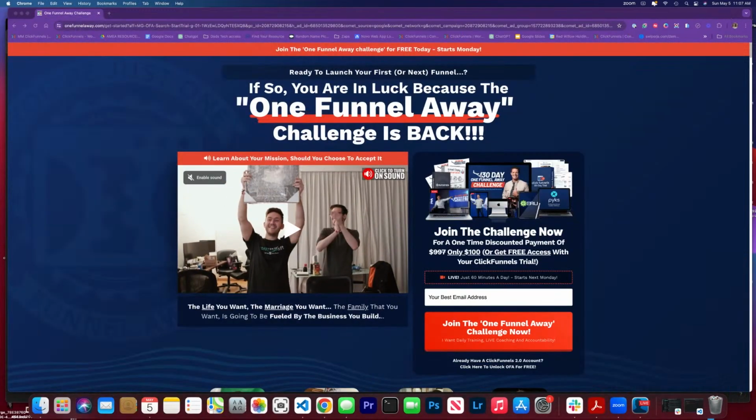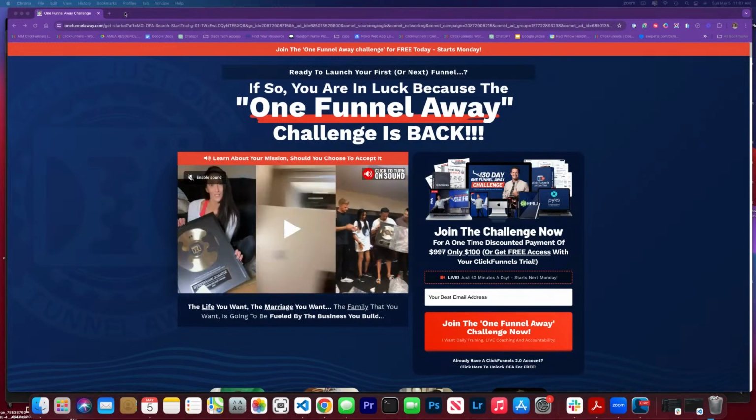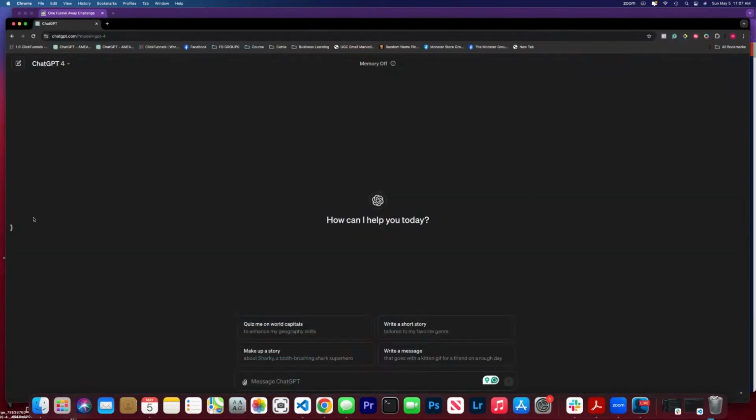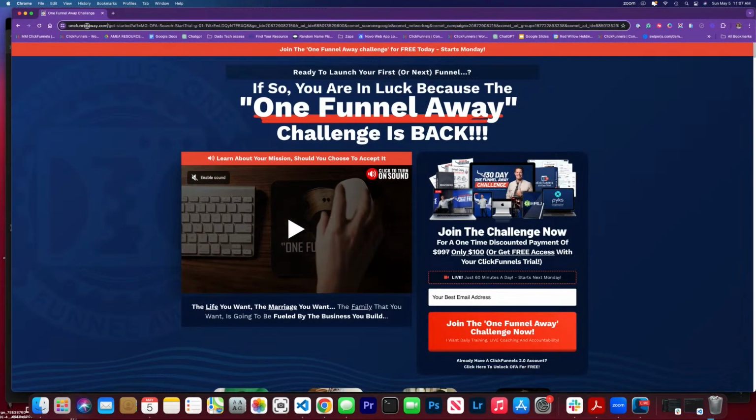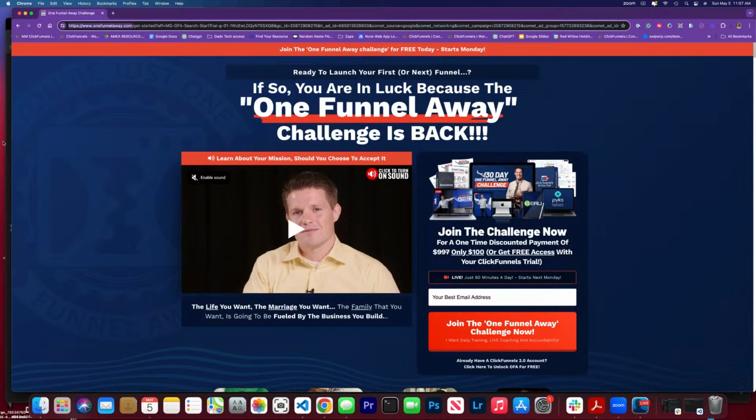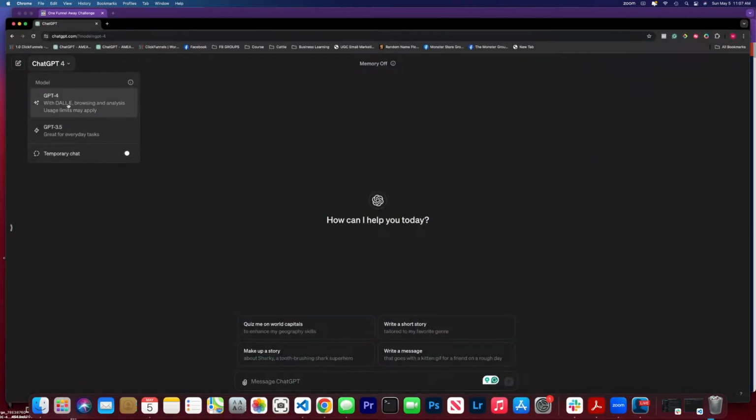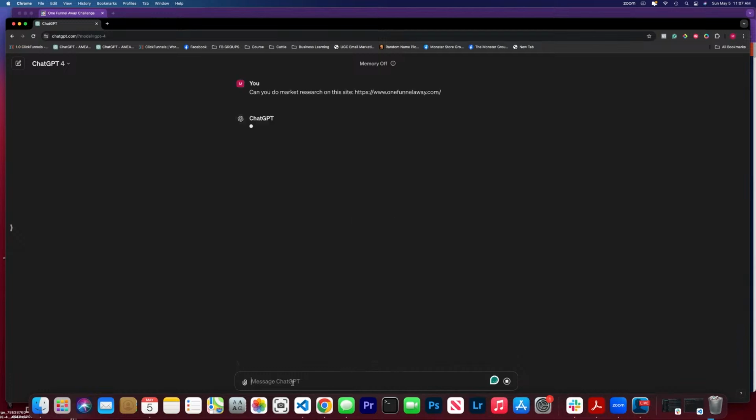So to start with, we have the One Funnel Away Challenge. I have a ChatGPT account, and I turned memory off so we're not going to be manipulated by the previous memory that I have on this. Okay. Sometimes what you can do is just copy the URL in, as long as you're on ChatGPT 4, and say do market research on this site. So I'm just going to ask it to do market research.